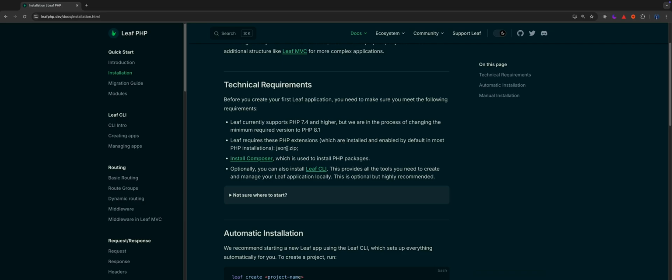And then we have a few extensions like JSON and zip, but then it really depends on the features you plan to add to your application. So you might need some modules like Argon2 if you decide to use Argon2 for your password hashing. So it really just comes down to your application, but these are the only two that Leaf actually requires. Next, we need to have Composer installed, and then we have PHP itself installed.